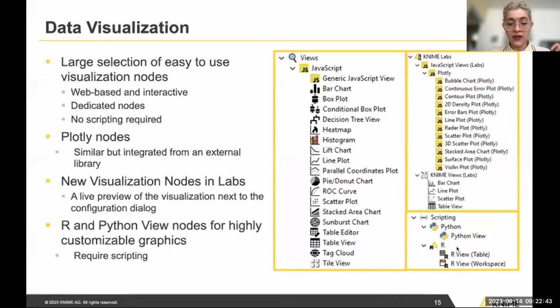And finally, as I said in the beginning, we are low code, but we're not against code. So KNIME does integrate with R, with Python. So we do have R and Python view nodes that you can use if you want to use scripting, if you want to create highly customizable graphics for your data apps.